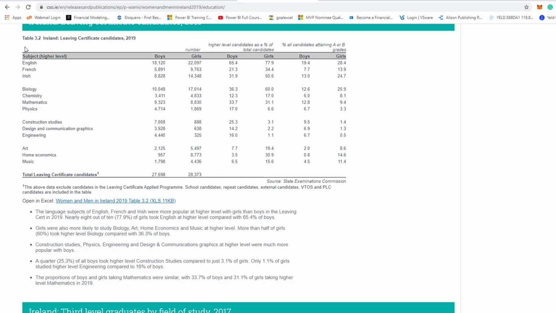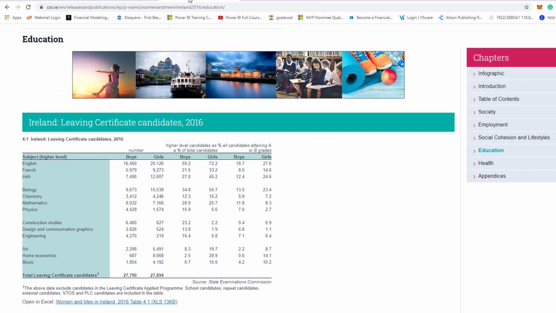So we have table 3.2 Ireland Leaving Cert Candidate 2019. And if we click this Women and Men in Ireland 2019, it will download this table for us. We also have a 2016, and again there is a link in here, and you'll need to go to this link and download the data. You'll find both of these links below in the description to this video, or over on the website you'll also find direct links to this data.